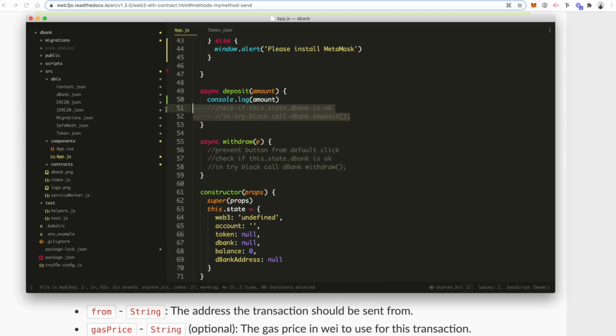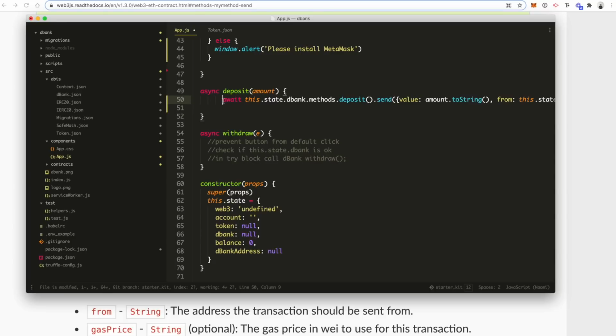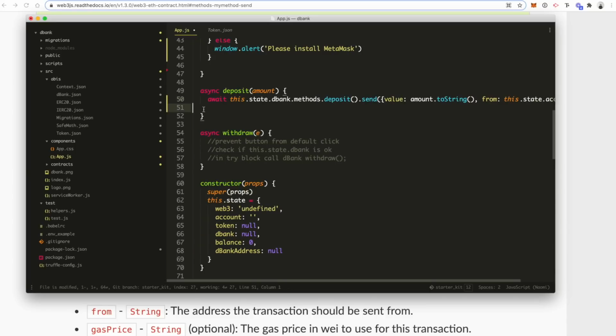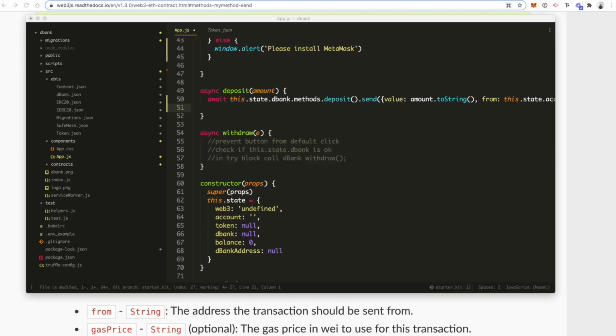So we'll replace this and say like await this.state.dbank. That's the Web3 contract that we save from the state object. So methods, deposit, okay, and then we do send, okay. So value is message value. That's the amount of Ether that we want to send, okay, so the amount. And then from, we've got to tell it which account it's coming from. So this.state.account, all right. So lastly, we want to wrap this in some basic error handling, which you could probably handle in a better way, but this will work for now.